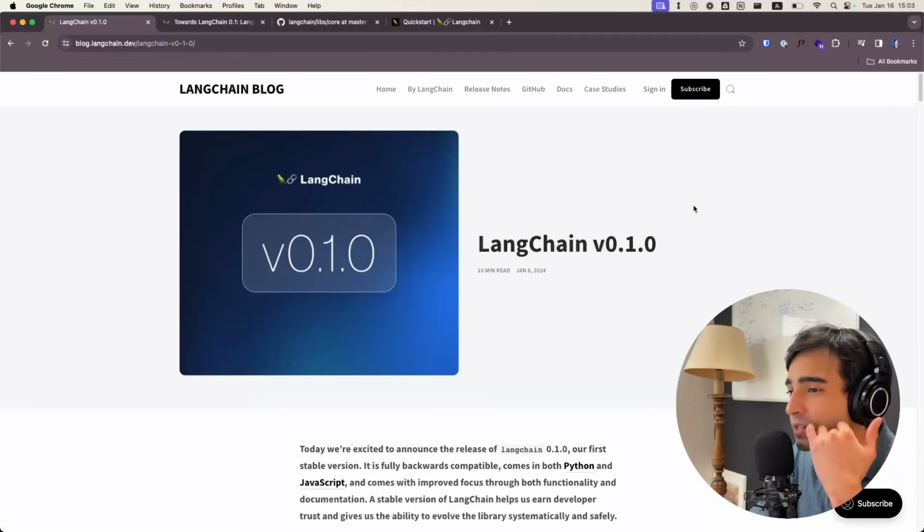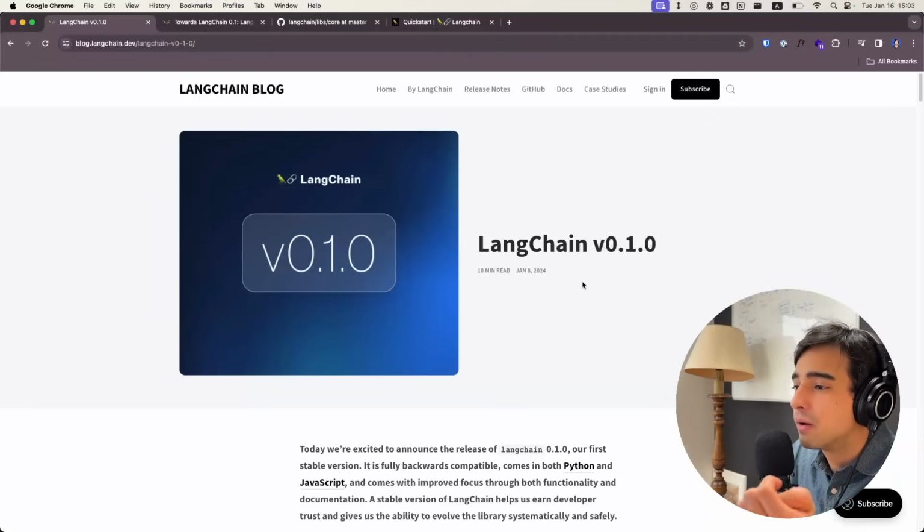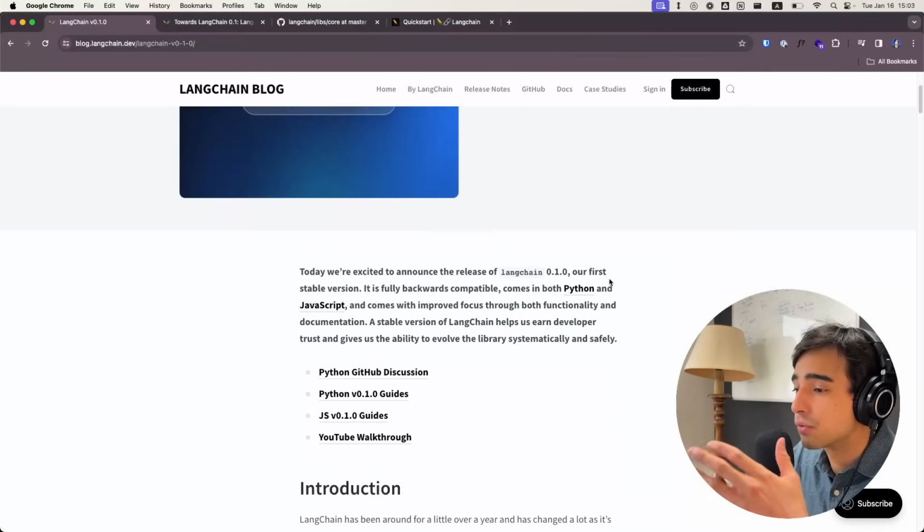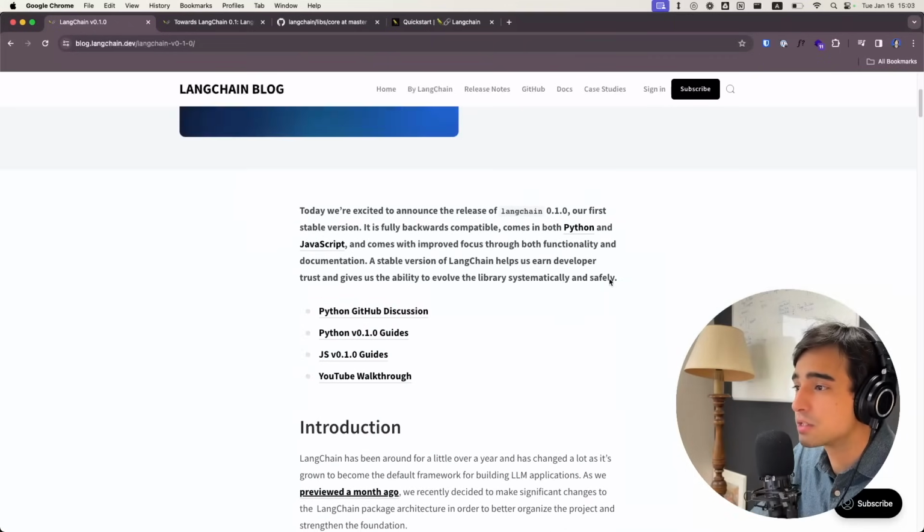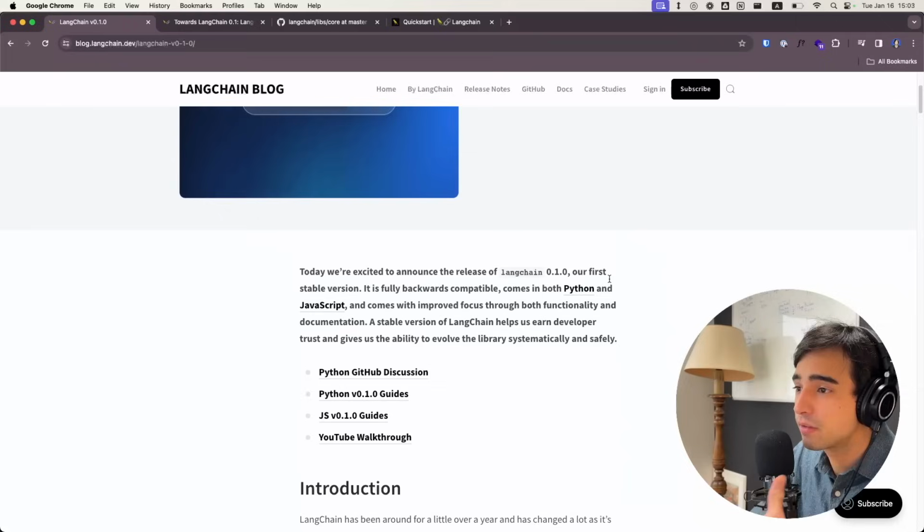All right, so let's start with the article right here. This is the article that was published when the official release was announced. It was on January 8th, so it's just a few days ago. And we're going to go through all of what the article discusses and explain the new features and changes right here, okay?